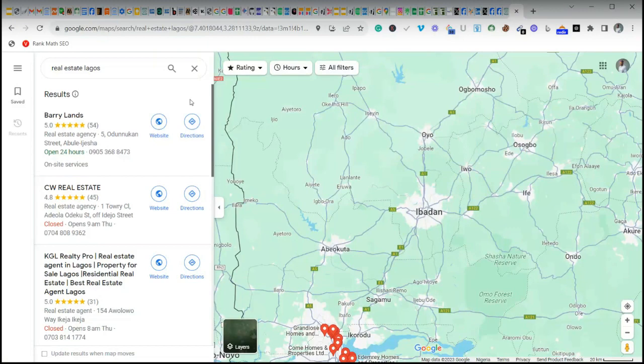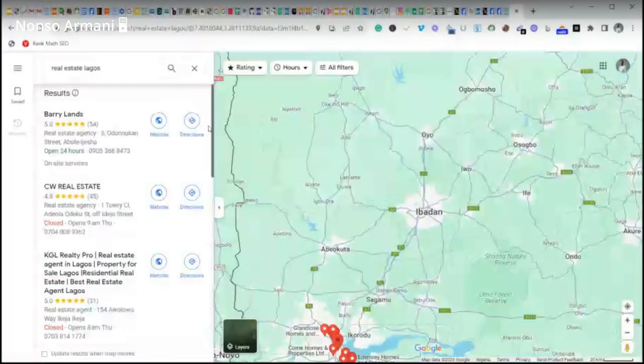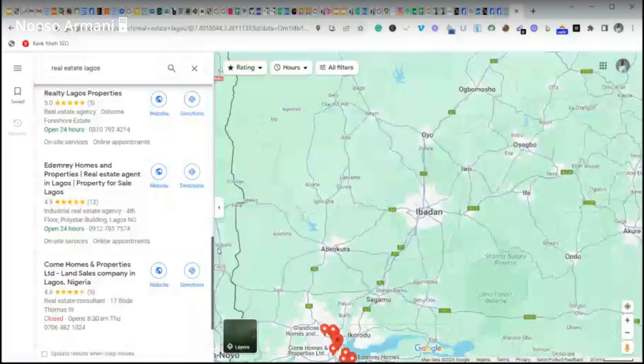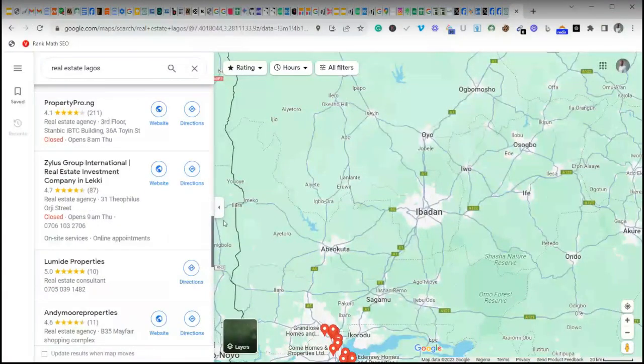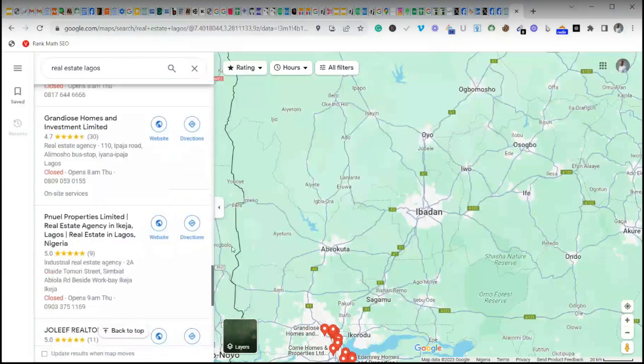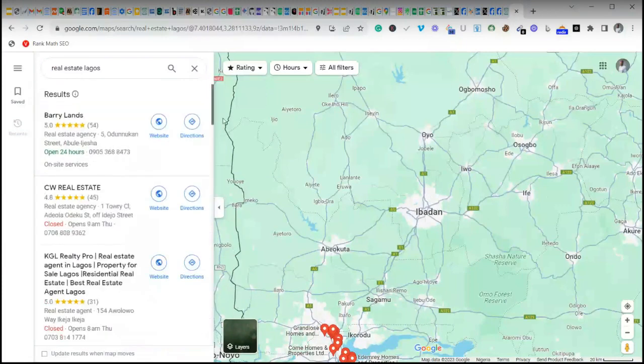So these are the real estate companies that are topping the Google Map list. You see these companies. You could take them one by one and use the method I'm going to use to get across to them. But let's use this first guy, Barry Lance. Let's click on their website. So you see the website icon, we click on the website icon.